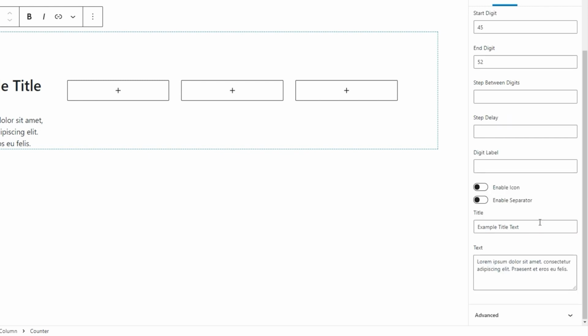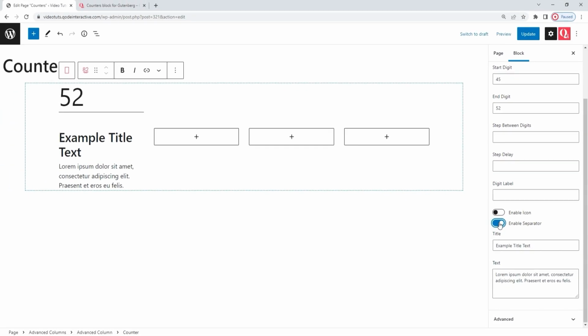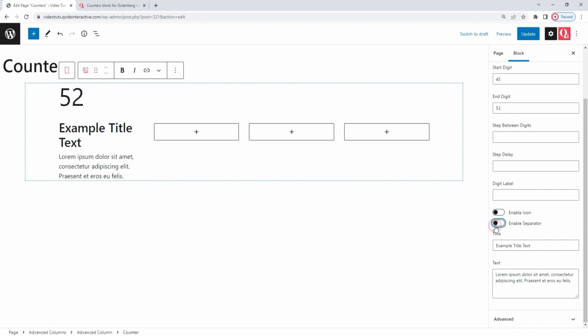Underneath, we have the Enable Separator option. If we activate it, we'll get a line separating the number from the text. This is just the default separator look, but if that's something you're interested in, you should know that there are options to style it in the next tab over. However, I don't plan to use it, so I'll just turn it off.